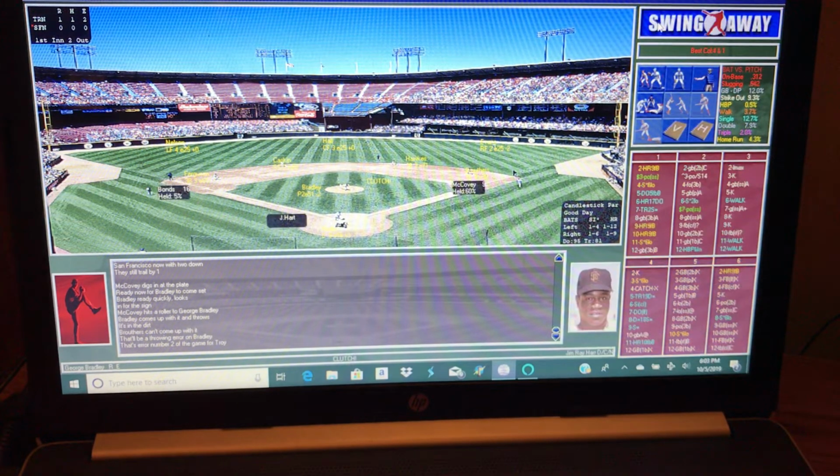And Willie McCovey was on by an error. So one thing you got to remember about these 1800 teams is that people had like 50 and 60 errors. I mean, that was a decent guy. Had 50 or 60 errors.